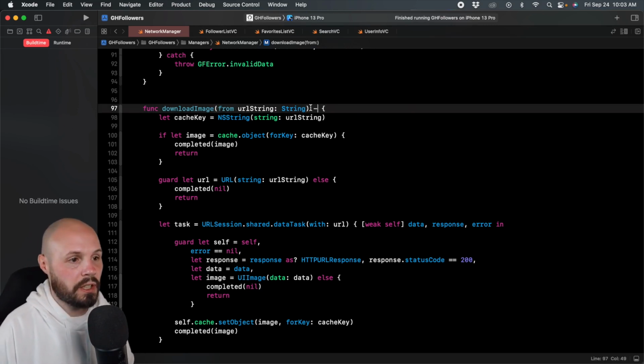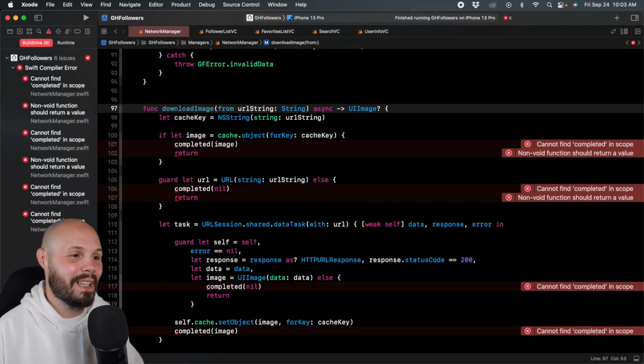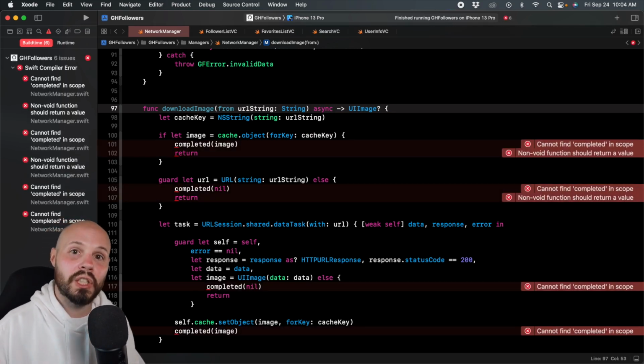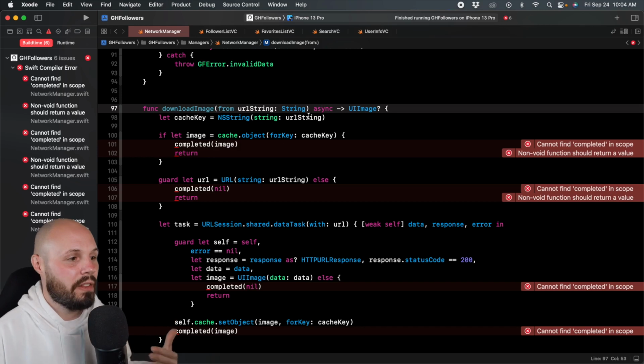But this now returns an optional UI image, right? And then we're not going to mark it throws. We're just going to mark it async. The reason we're not marking it throws is because we don't care about the errors. Like I said, I only want to mark it throws if I want to make sure I send a specific error. Remember, all we care about is, do I have an image or is it nil? That's it. So that's really going to simplify things.